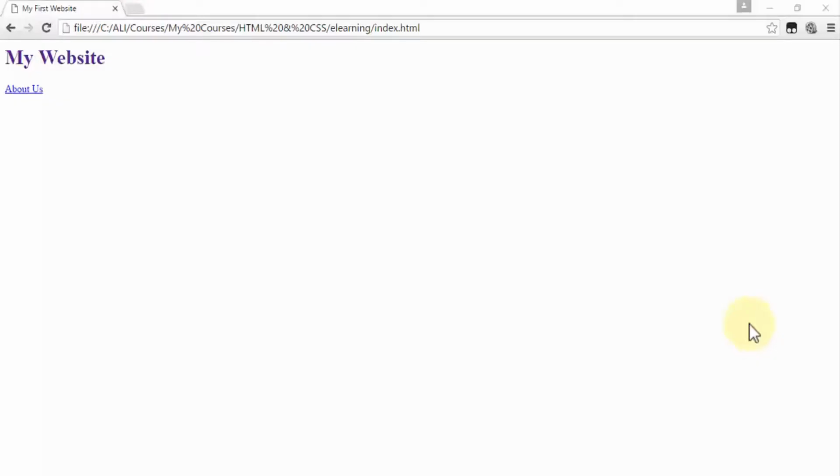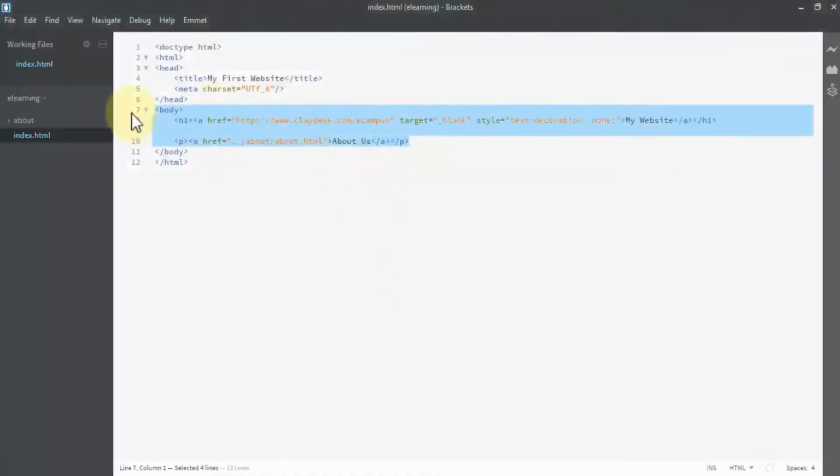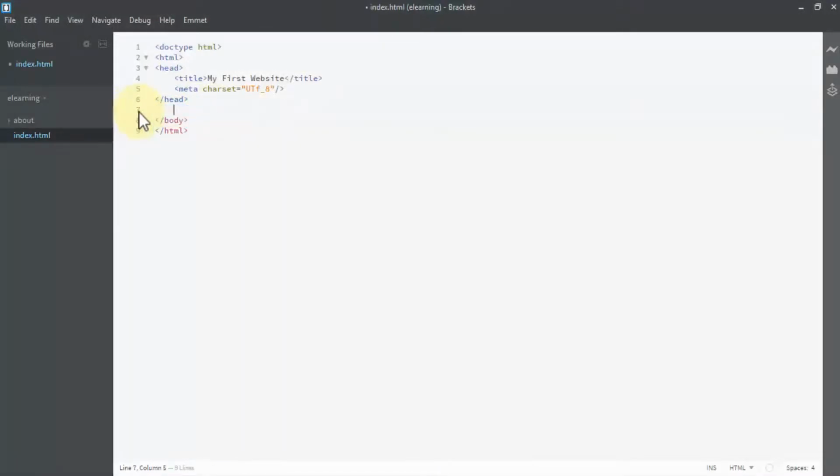Hello guys, welcome back, and in this lesson we're going to be learning about block quotes. So let's navigate to our Brackets editor, and over here we're going to get rid of these anchor tags and we're going to insert a block quote tag. So a block quote tag, close this, and inside this block quote, for example, let's write a quote.